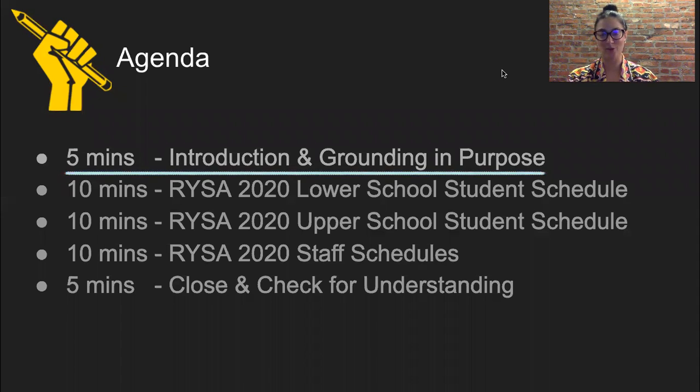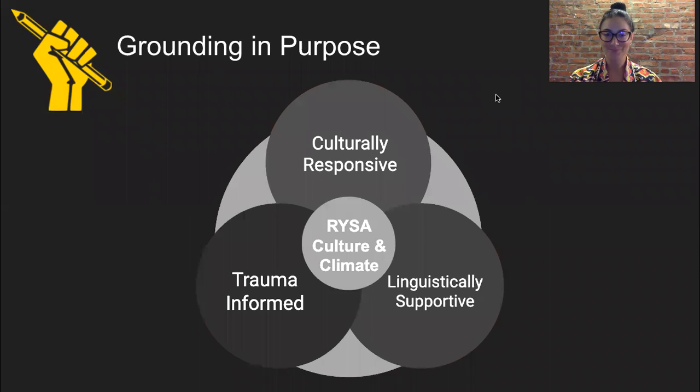Let's begin by grounding ourselves in our purpose. The three key informing mindsets of the RYSA program are culturally responsive education, trauma-informed education, and linguistically supportive education for multilingual learners. Together, these create the foundation of the RYSA culture and climate.